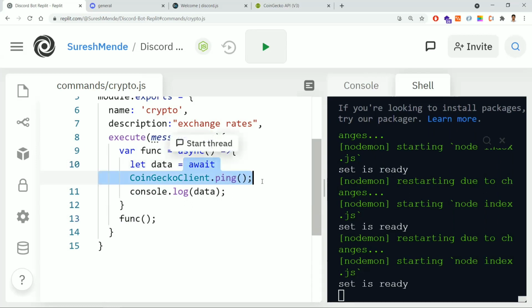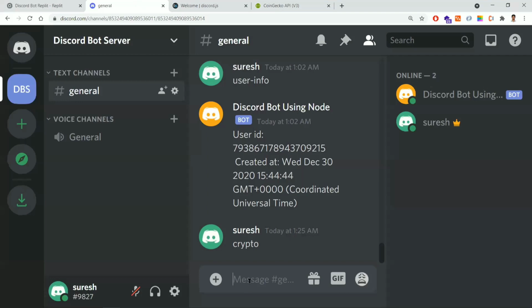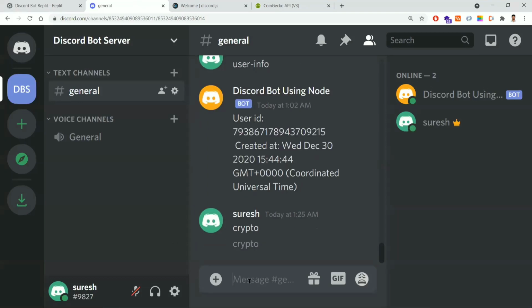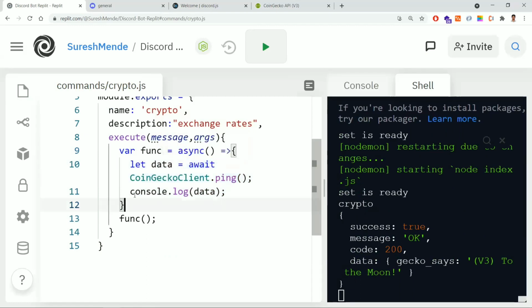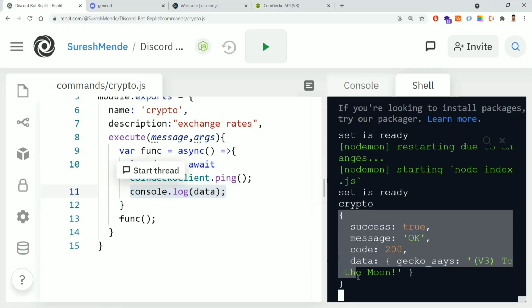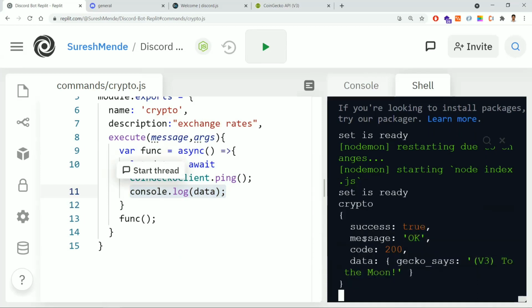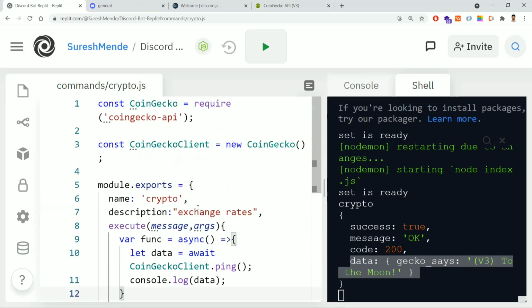So now we have made a simple ping command. Let's see again what happens. I'm doing this crypto command and going back. In the console, you can see that when you do a crypto command, it will return four things: success, message, code, and the data. This data object is very important. Based upon this data object, we would be doing the exchange rates. Let's see that in the next lesson.